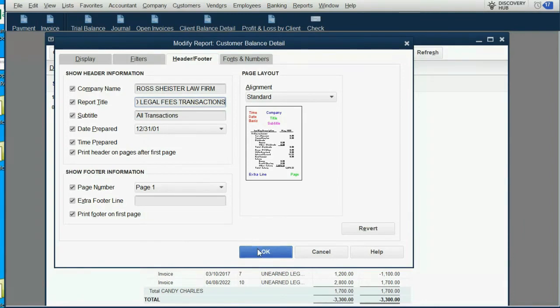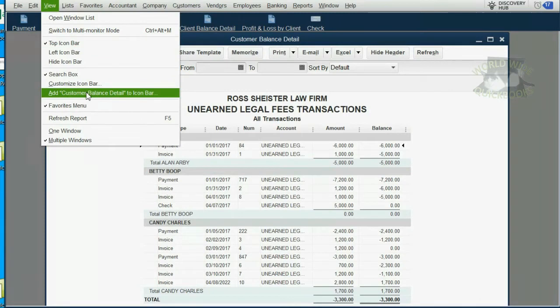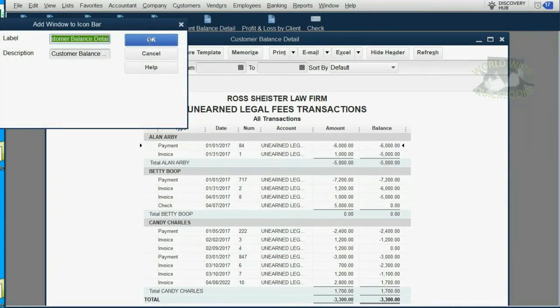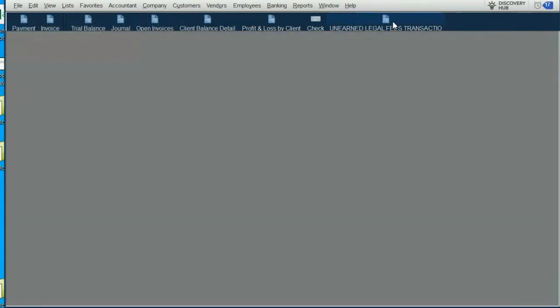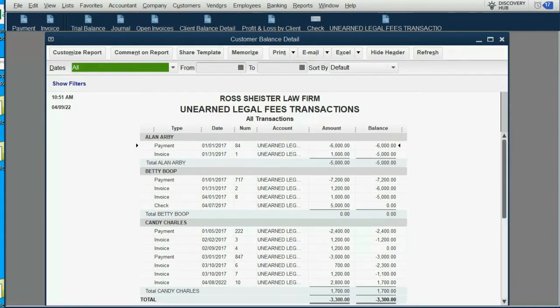Okay, so that it's clear what it is, unearned legal fees. In fact, when we click View and we save it in the icon bar, we can put the same name, unearned legal fees transactions. If I run out of room, that's okay, click OK, and now it's in the icon bar, but it will only show the normal retainer payments and normal invoices unrelated to the lawsuit collections payouts.